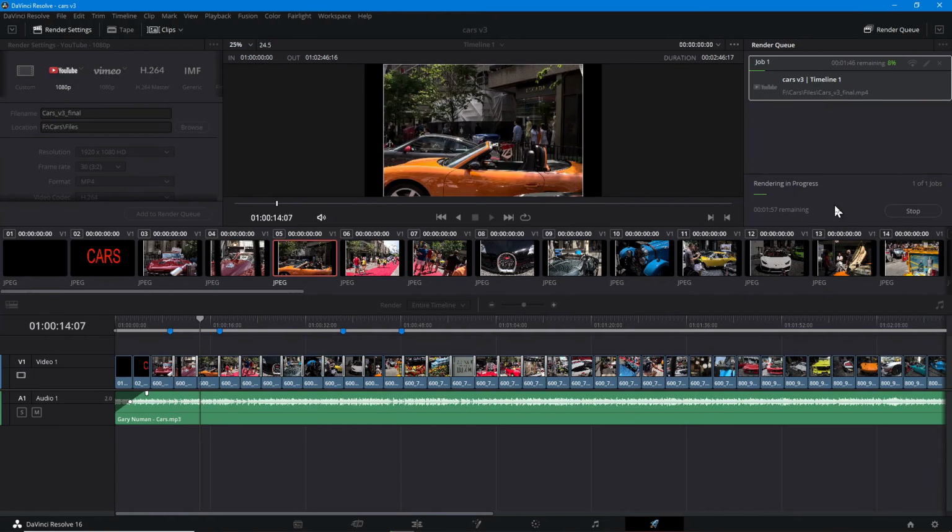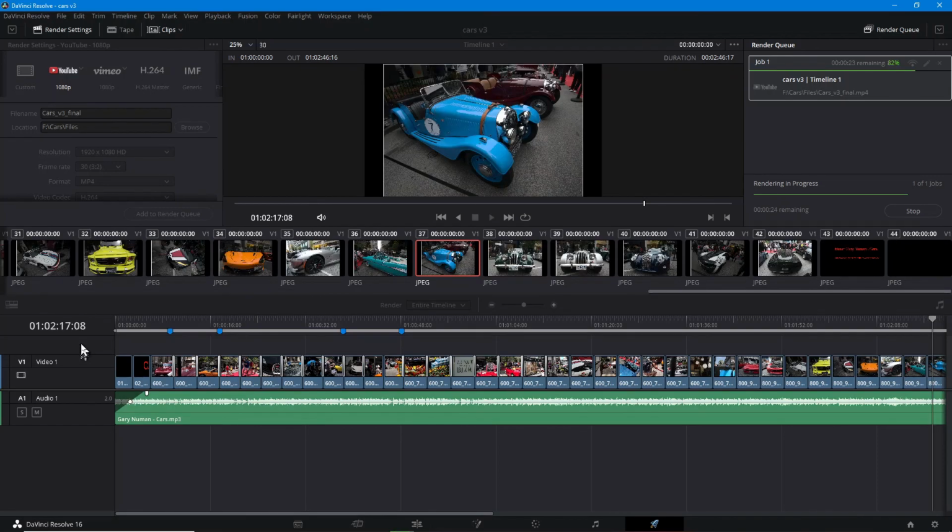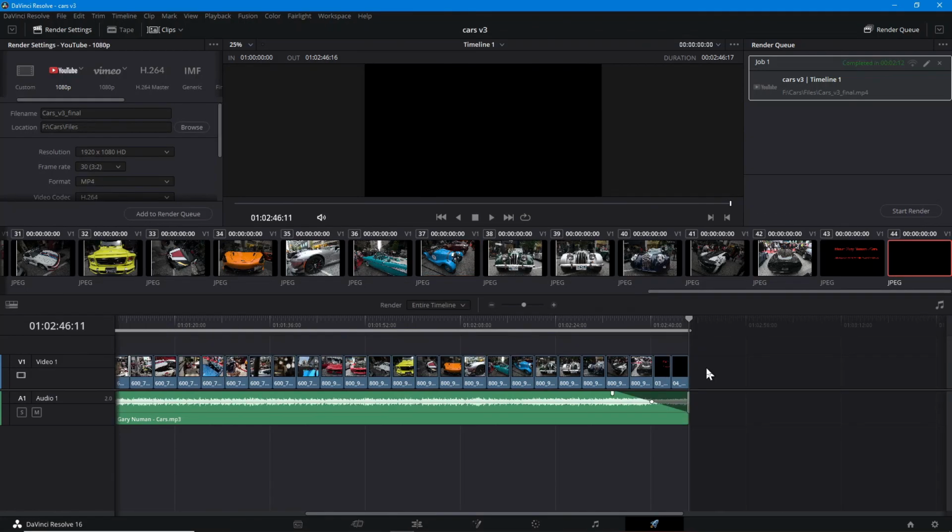Okay, so it's in progress. This is going to take quite a while, so we'll speed that up, come back in when it's done. So here we go. The rendering's all done. The car's MP4 slideshow has been generated, and we've saved the project.